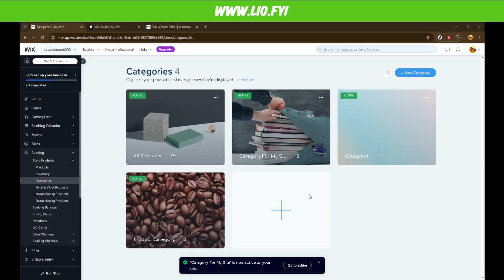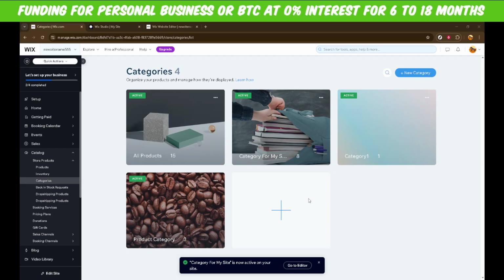With these steps, you've not only taken a significant move to improve your website's usability, but you've also enhanced your customers' shopping experience by making it easier for them to find what they need.